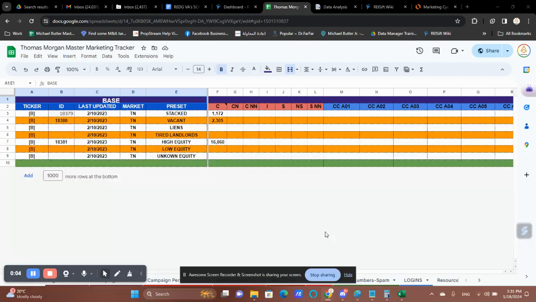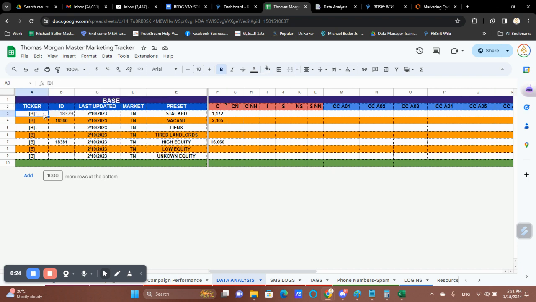So today we're gonna explain the importance of our master tracking sheet for data analysis. Let me start by explaining what each column represents and what the definition is for each column. So for example, we have the ticker here.